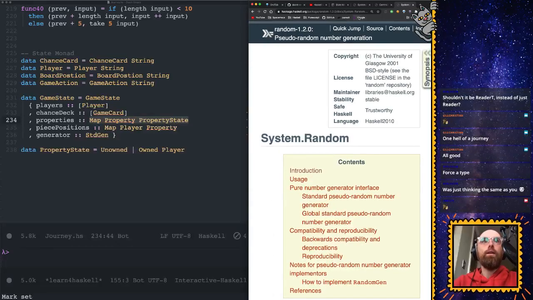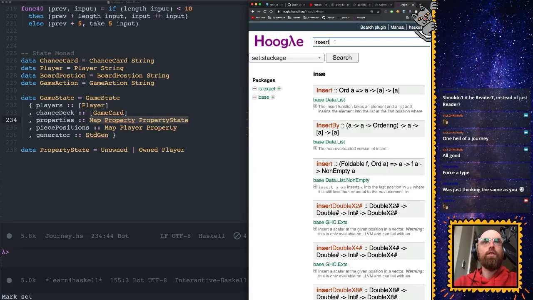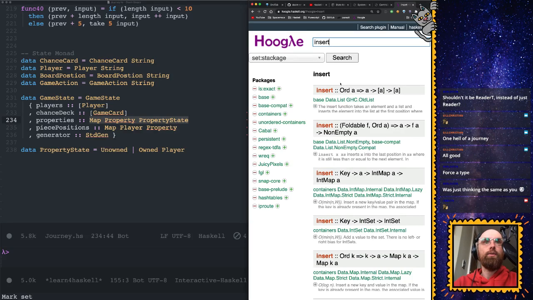I keep going to the top. I should just press that. Just in case we don't know what insert is. I mean, I guess we should, but we might not. Insert, is it int map? Foldable. Yeah, date map.